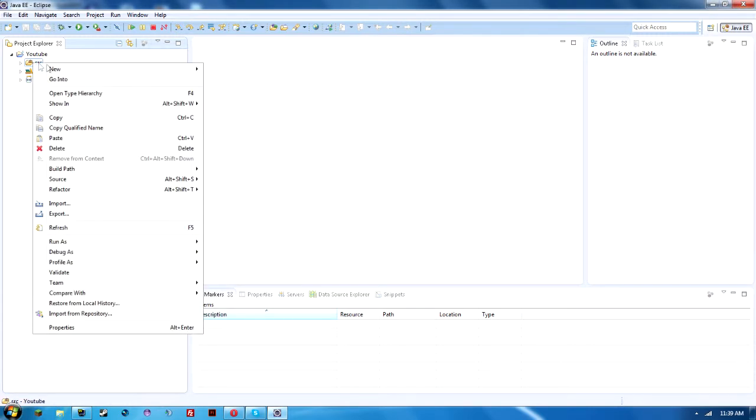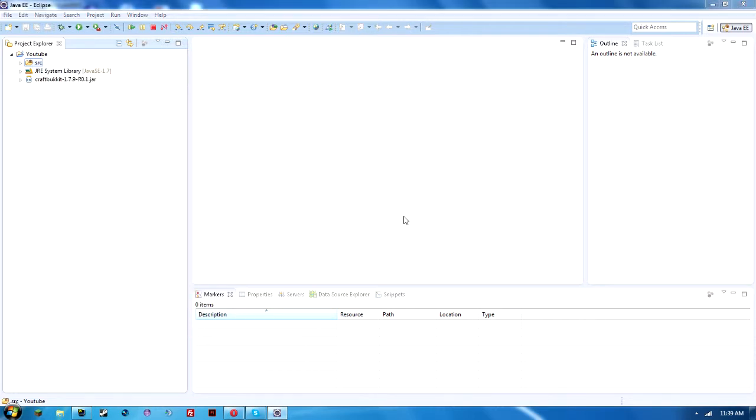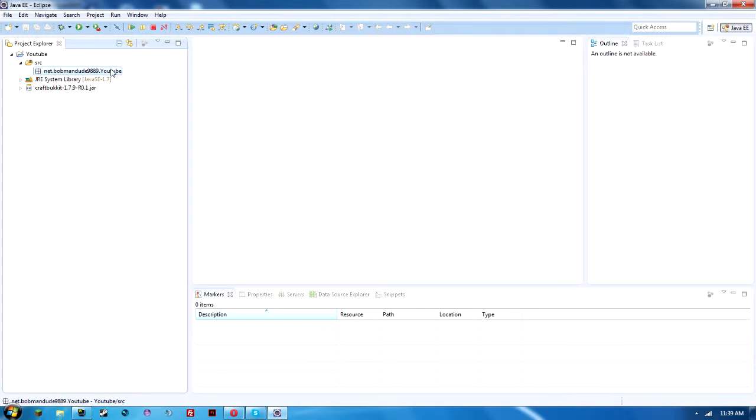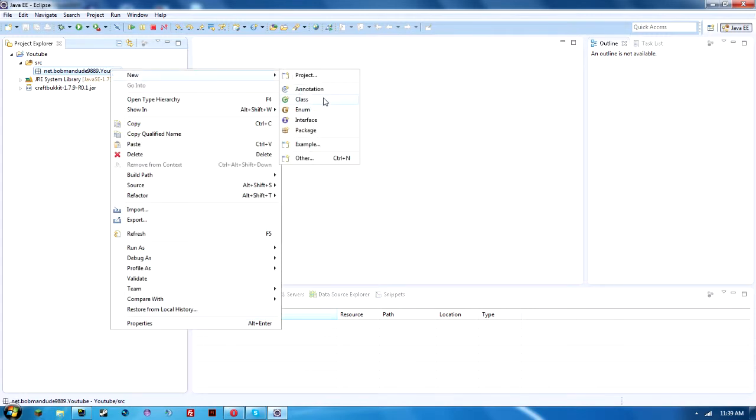click on build path, and add to build path. Now right click on your source, click new, click package. Now I'm going to call it net.bobmandude9889.YouTube. So I like to do, most people do the name of their website and then the name of the plugin. And yeah, I have bobmandude9889.net, backwards, by the way.